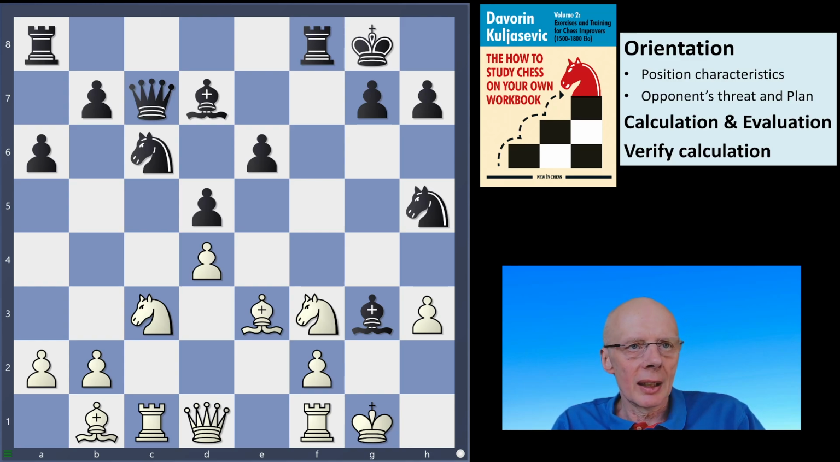So this is the position at hand, and we're going to use our standard process. We're going to look at orientation, the position characteristics, what does our opponent want to do. Then we calculate and evaluate, and part of it is visualization. So I will not be showing a lot of moves in first instance at the board. And we have to evaluate the position at the end of our calculated lines, and we verify the calculation by checking if we really consider the strongest reply of our opponent. So let's get started with the orientation on this position.